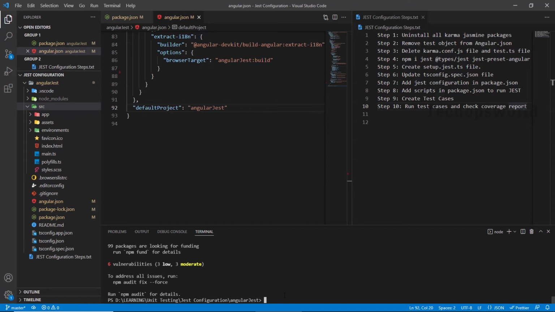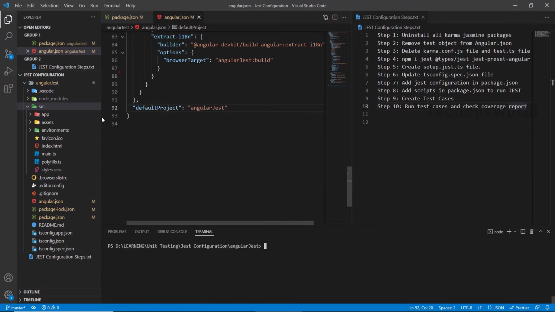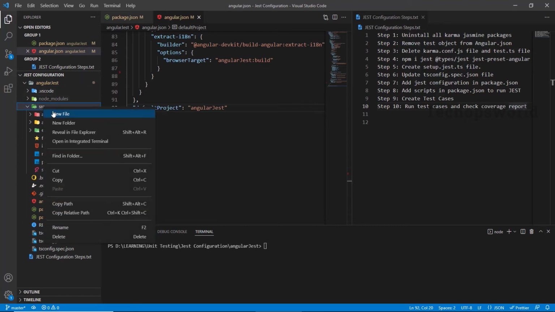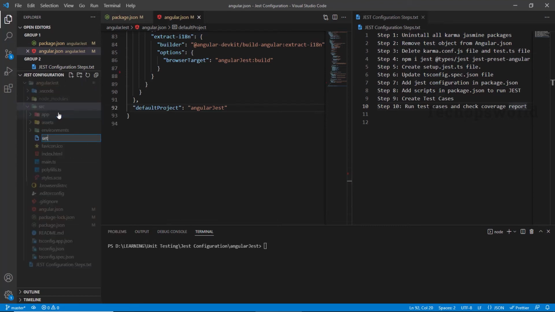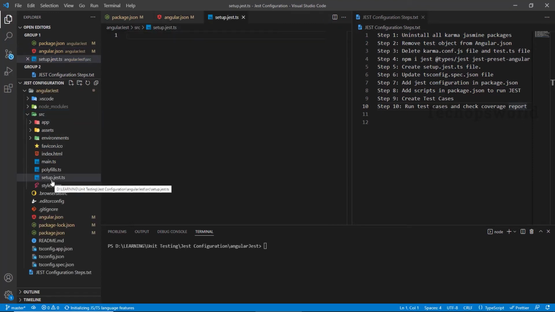Okay, Jest has been installed. Let's create a setup.jest.ts file inside the source folder. If you have seen on the internet, the setup.jest.ts file name will be different. It would be in camel case format, but it's better to follow lowercase as our application is completely in lowercase. It's a standard to follow. Here in the setup.jest.ts file, we will import jest-preset-angular.